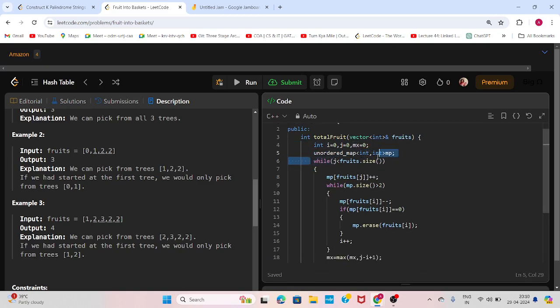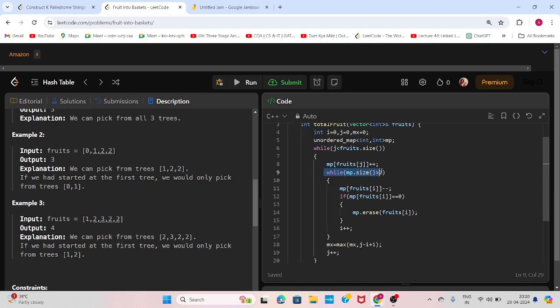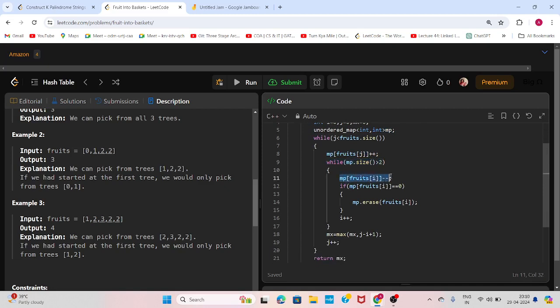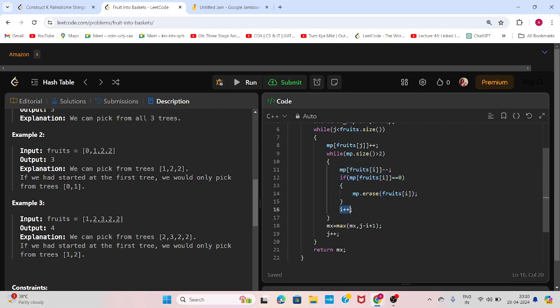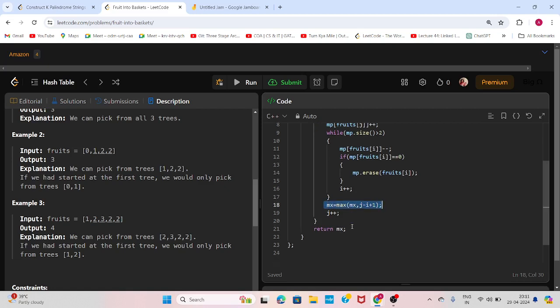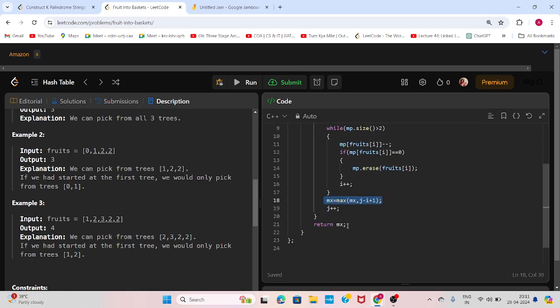Now we are using a while loop. Now we have put that in our map. Now we check if the map size is increased, so we will move the window. We will remove the ith element from our map. Then if that frequency becomes 0, we will remove that, and then we will do i plus plus. Else, if not that condition, we will just put it in our max variable, and then j plus plus, and return max.